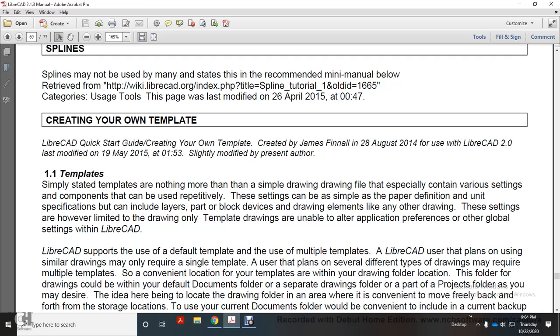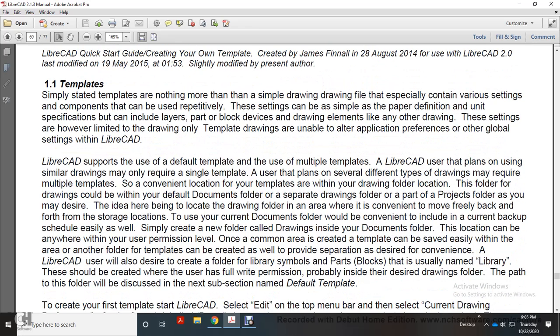Alright, one-to-one template. Simply stated, templates are nothing more than simple drawing files containing various settings and components that can be used repetitively. These drawings begin with a paper definition and unit specifications, and must include layers, parts, blocks, devices, and drawing elements like any other drawing. These settings are, however, limited to the drawing only. Template drawings are unable to alter application preferences or other global settings of LibreCAD.